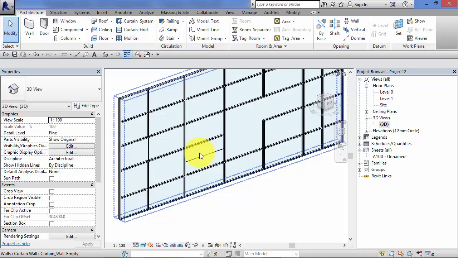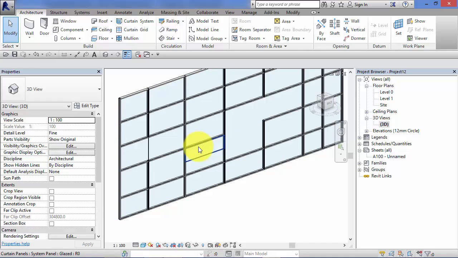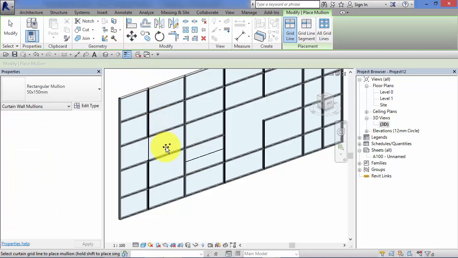So now that has the effect of subdividing that panel into two separate panels, and as there is a segment of grid line there, we can go to our mullion tool and that can actually host a mullion onto it.